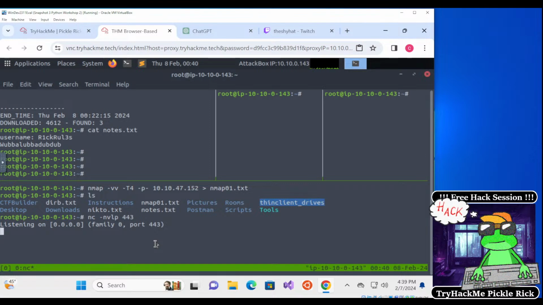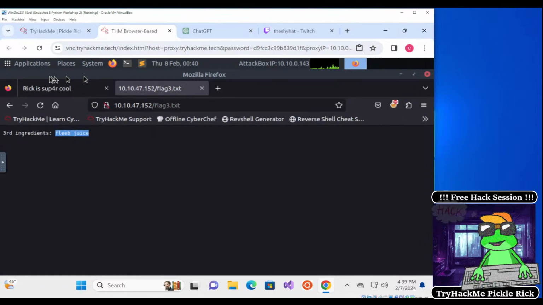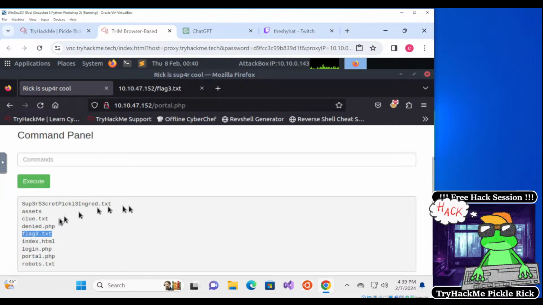So after we set this up, what we need to do is send a command from the vulnerable web server that is going to reach out to our attacker system. Okay, so I'm going to, oh, that's not it. We need to go to our web browser. And inside the web browser, we're going to send a reverse shell command to the web server to reach out to our attack box.